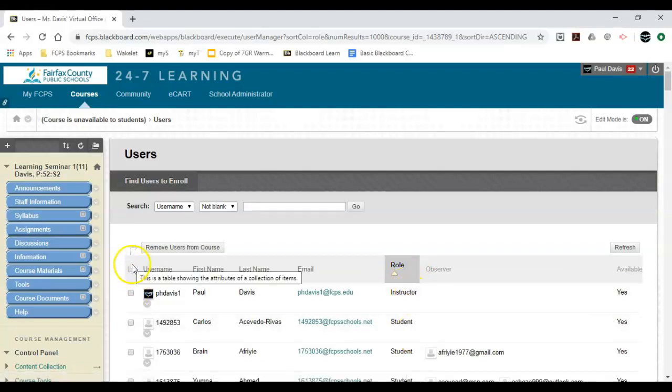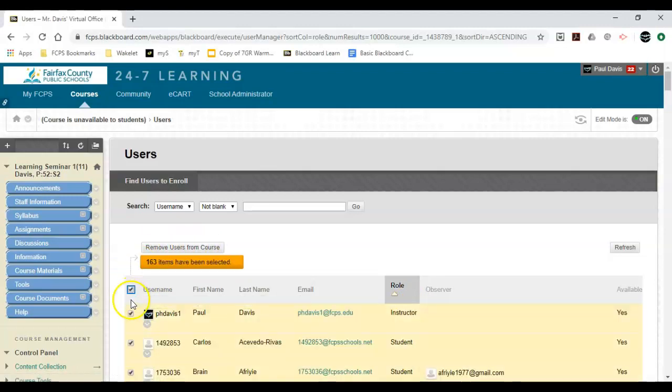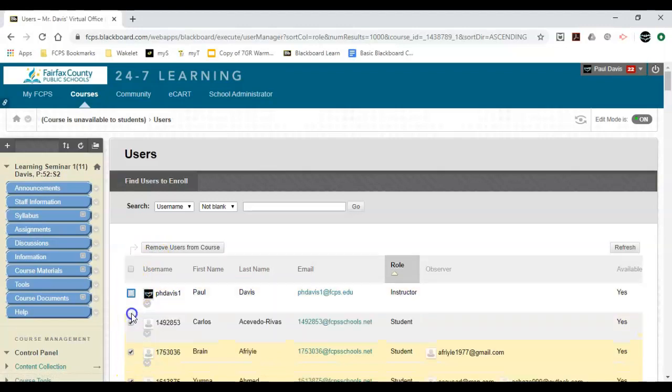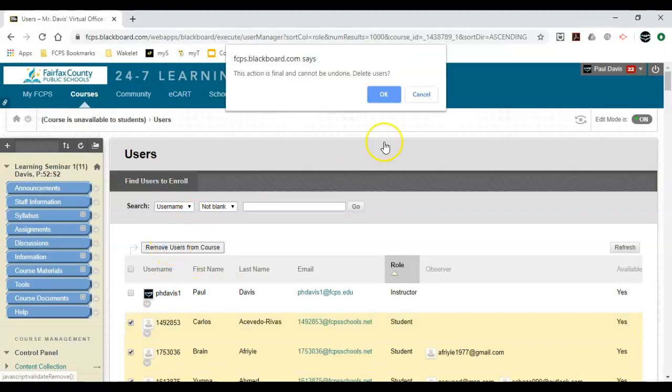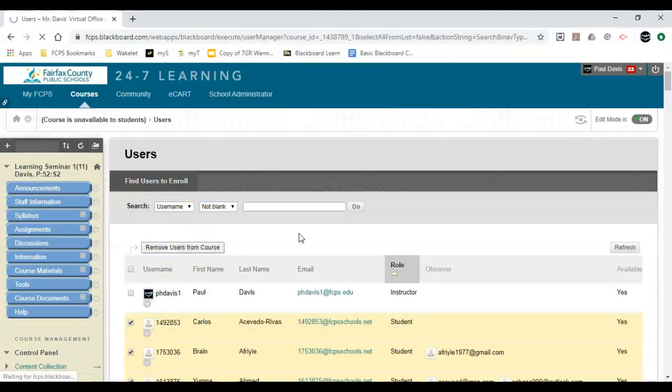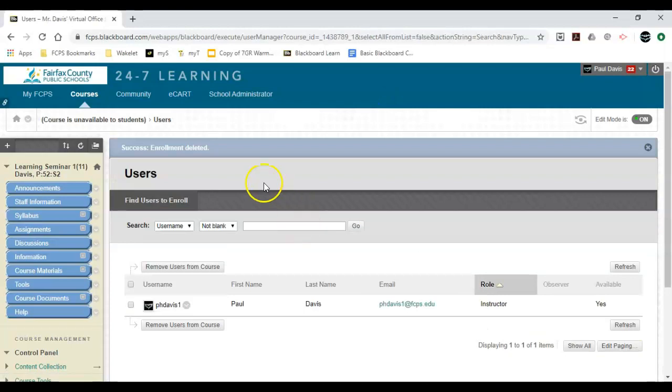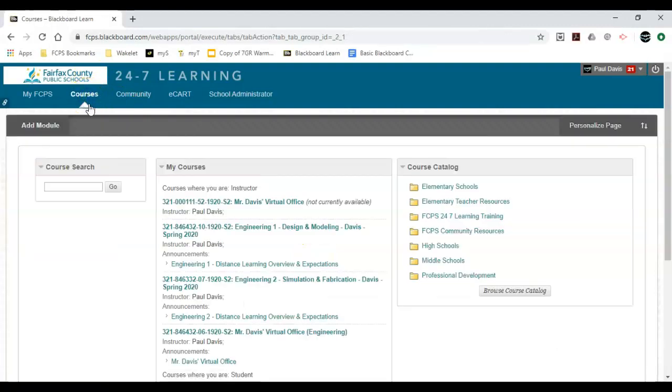All right, so now I can select this checkbox here in the title, and that'll select all the users. Now I'm going to deselect myself, the instructor. Then I'm going to click on Remove Users from the course. I should have an empty enrollment, and I can start copying in all of our other courses' enrollments into this course. Click on the Courses tab.